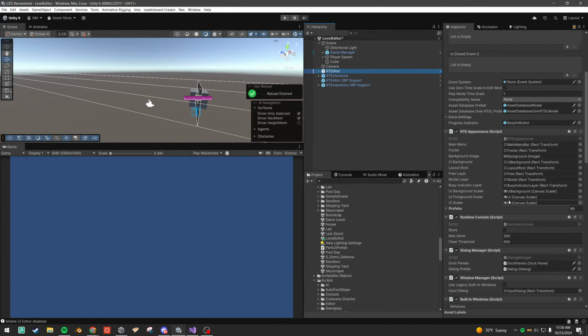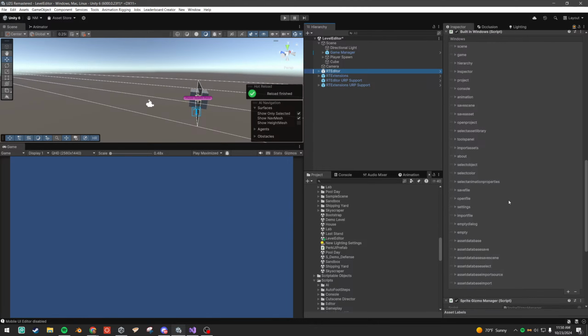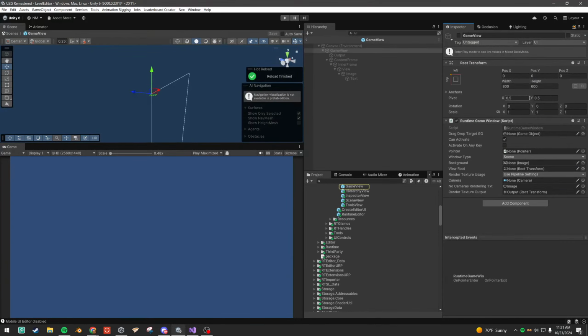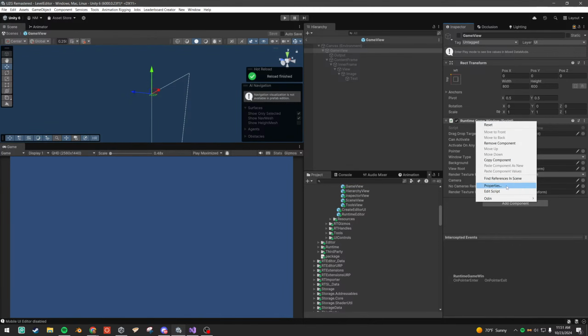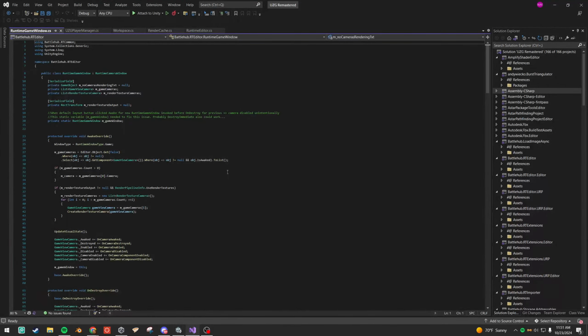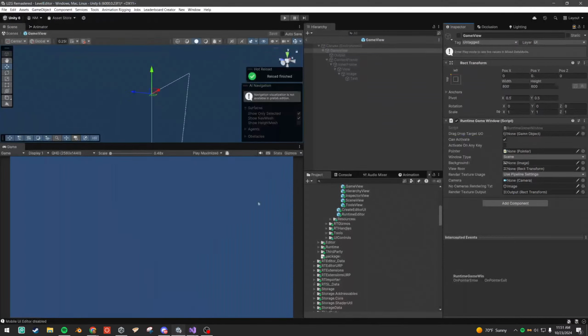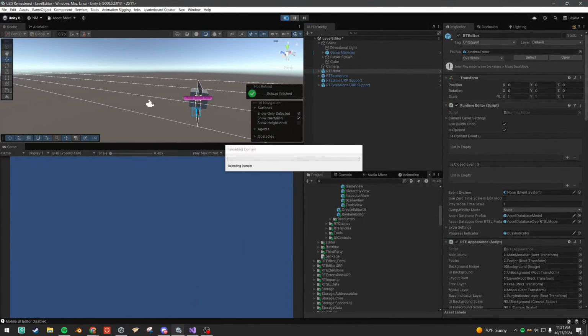Let's take a look here and game, game, game view, camera. So it looks here that this is where the camera gets assigned. Editor. Huh. Okay. I think I kind of see what's going on here.